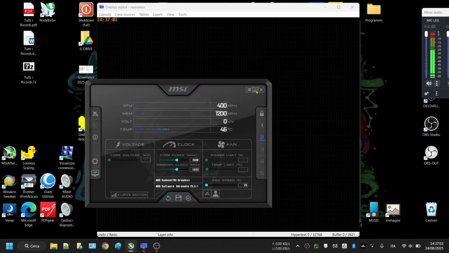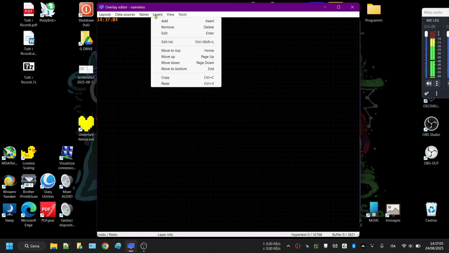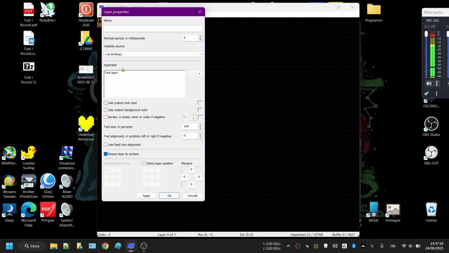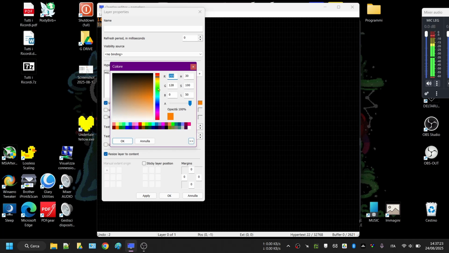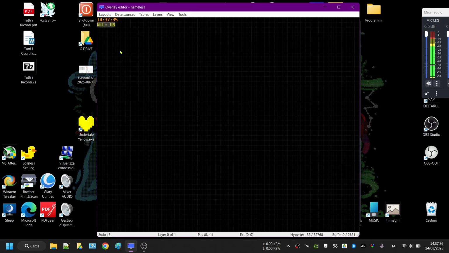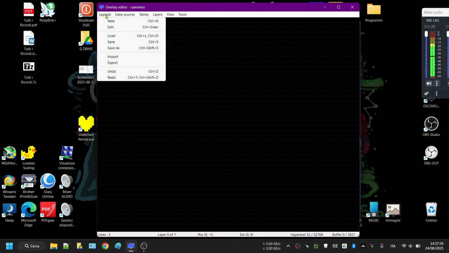So what you want to do is simply create a layout to add. You get a text right here, double click it, and say mic on. Give it a custom text, background color not necessary. For me, the color for on should be a bright yellow, which is simple to see. The name is not important. This one is not important. Just click OK, and just save the layout.